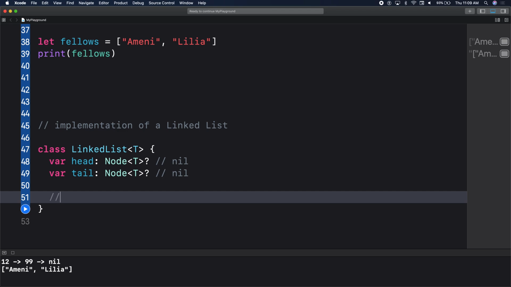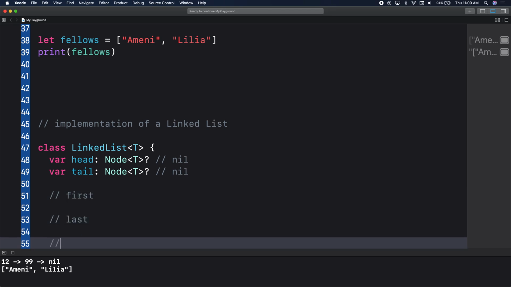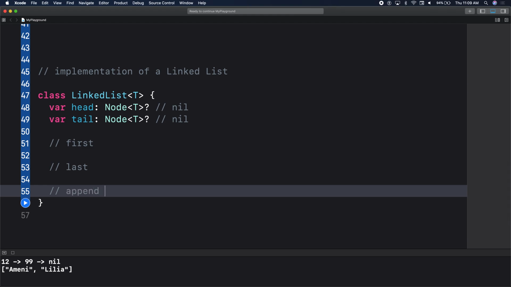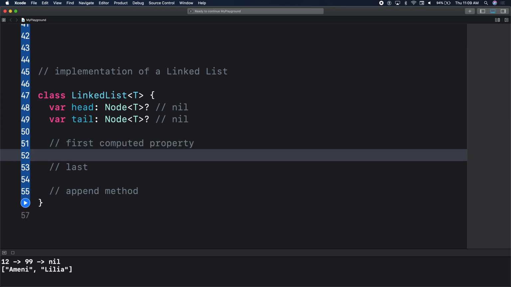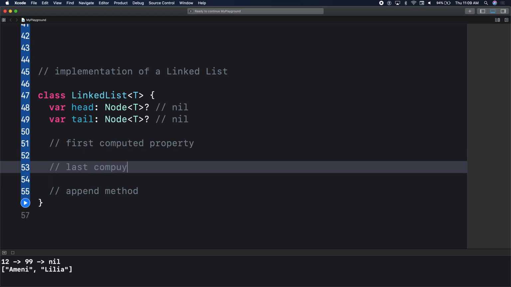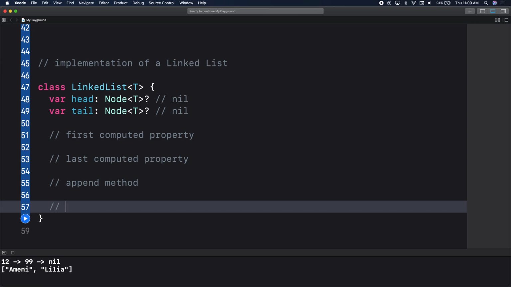Okay, so the functions we'll be writing: we'll have a first computed property, we'll have a last computed property, we will have an append method, and we'll have a RemoveLast method. And as the name implies, it will remove the last node from the linked list. The last is like the tail.